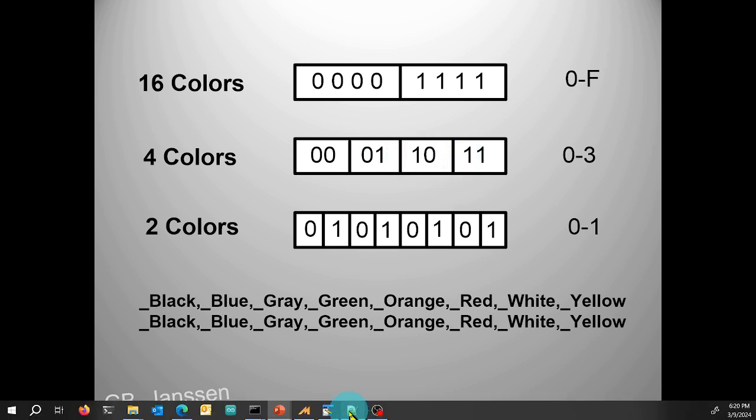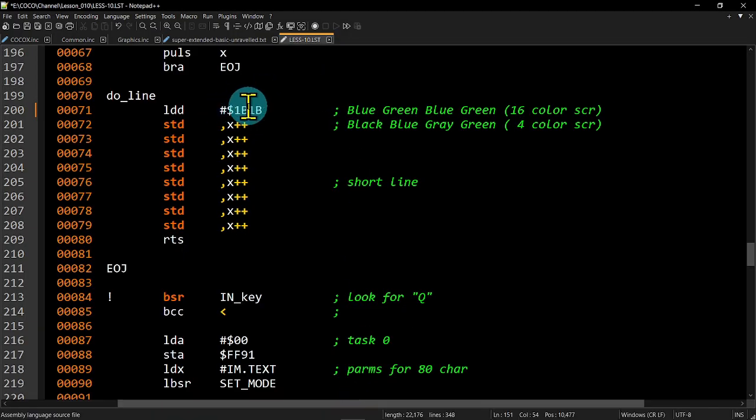Hopefully I'm not over-confusing this, but we're going to put 1B in both A and B. And here again it says if we've got a 16 color screen, you'll have blue, green, green. A 4 color screen, you'll have black, blue, gray, and green. And we're going to store it 8 times, store it and bump it up. Okay, so we'll have 32 pixels.